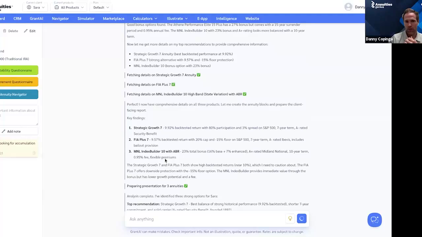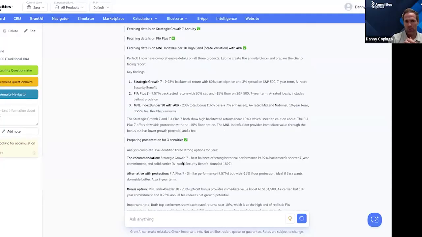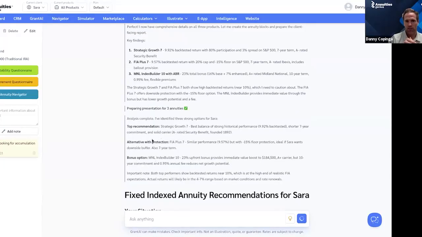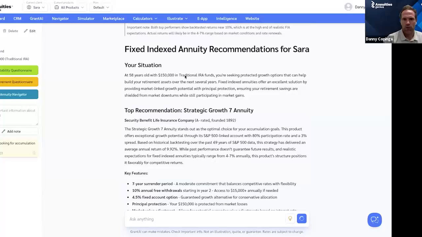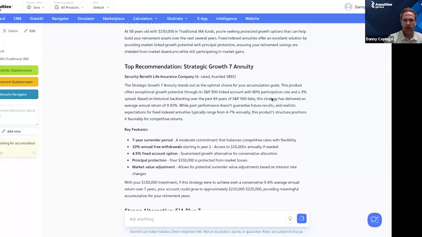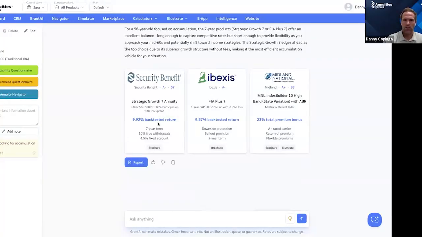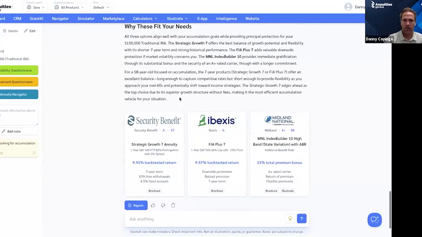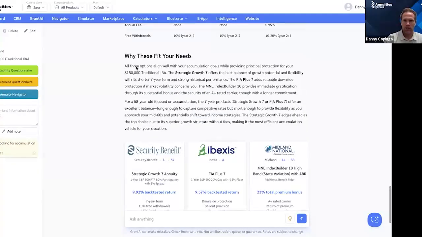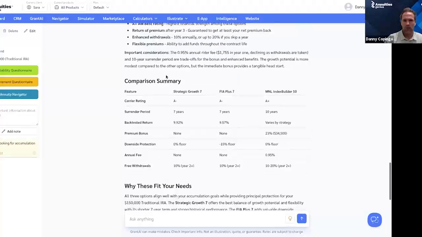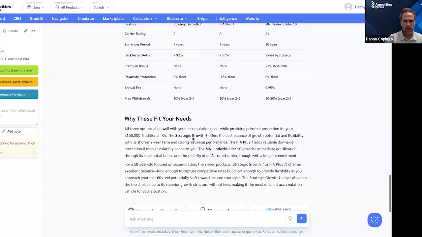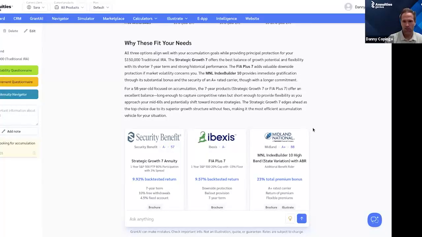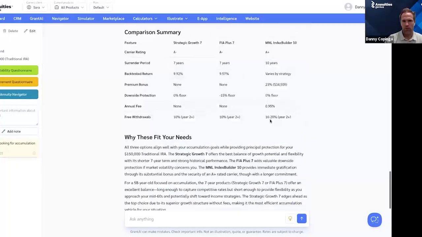It's going to have 3 initial products. It's going to go through presentations, make the recommendations, and then alternatives with protections, bonus options, that type of thing. It'll review everything, their situation, and then the 3 products that it recommends. In this case, it gives a summary. I have the comparison right here, and why it made these recommendations, and then I have the 3 products right here.